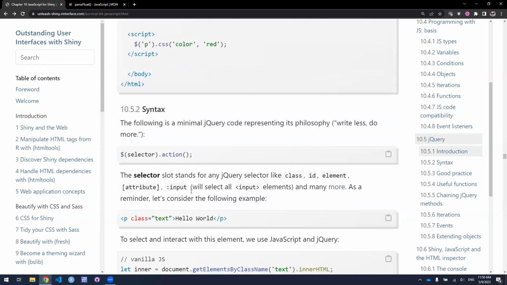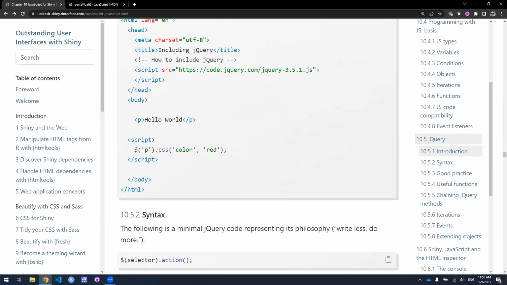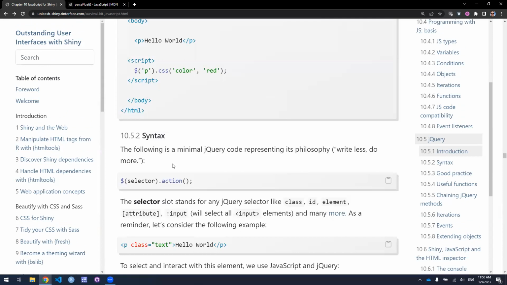So let's look at the syntax of jQuery. jQuery is a library of JavaScript, so you need to load the library in order to use it. I believe it comes prepackaged with Shiny, but I could be wrong about that.